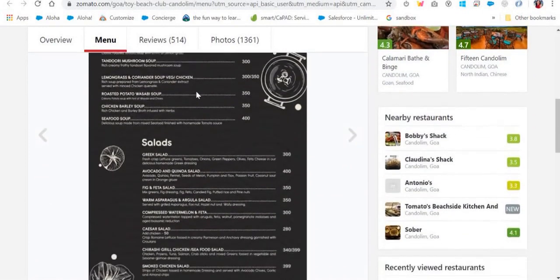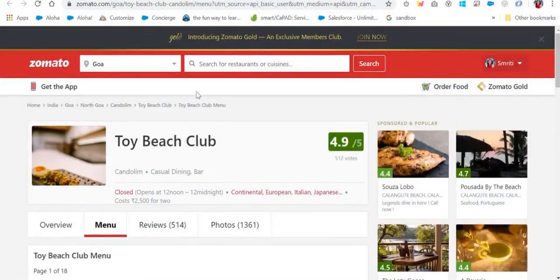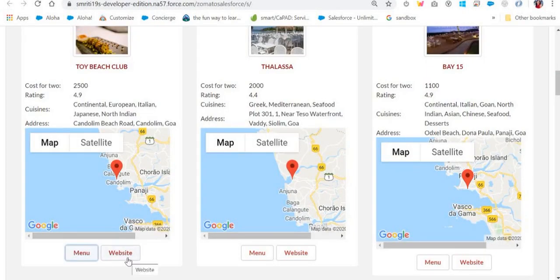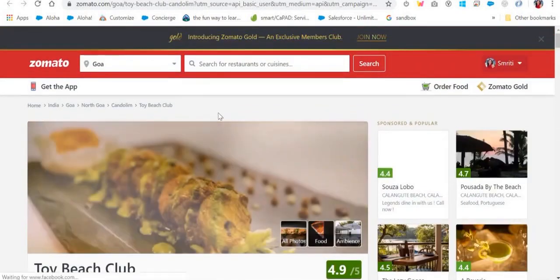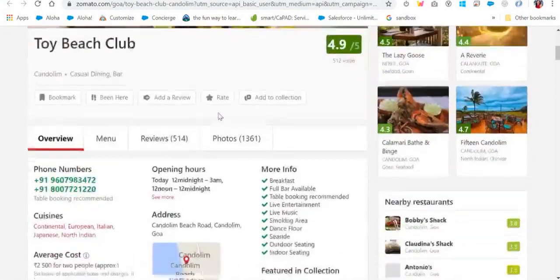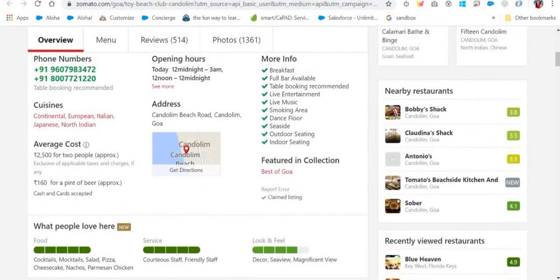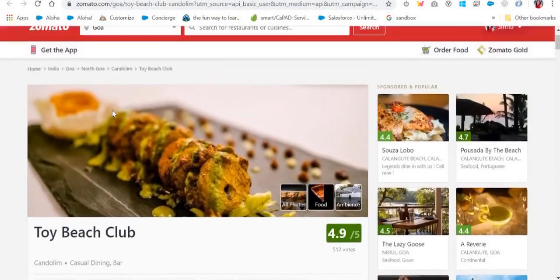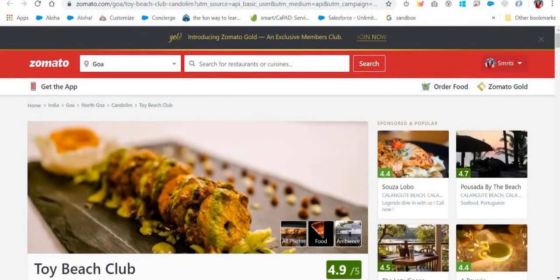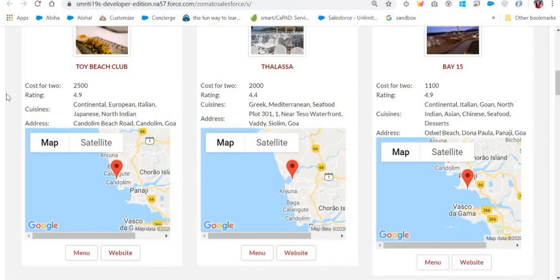So here is the complete menu of Toya Beach Club. It is on the Zomato website, and then I can click on the website button to go to the website-related information through Zomato, and I can see the whole details from phone number to ratings, and then I go back.